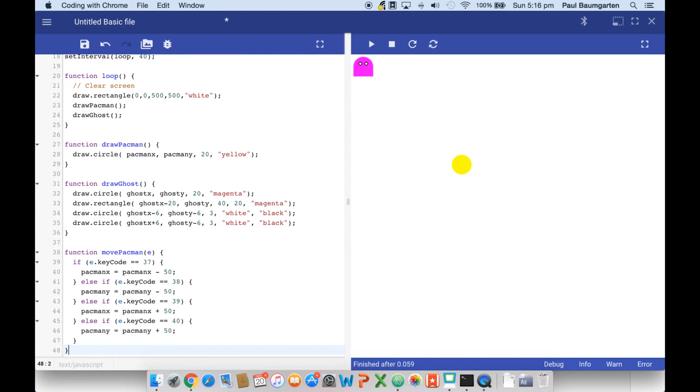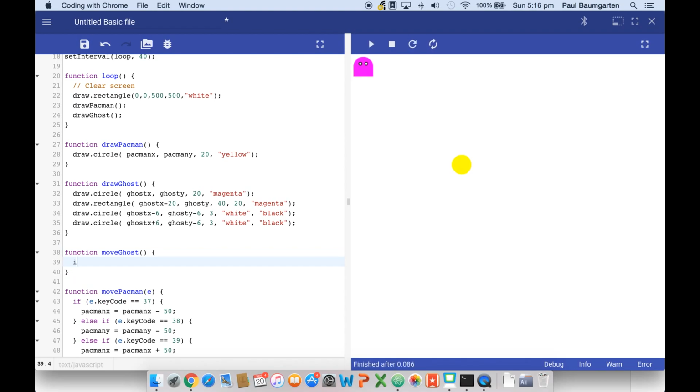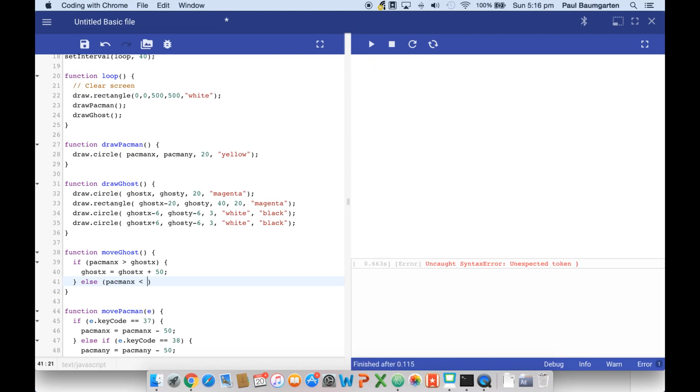All right. Now we need our ghost to be chasing Pac-Man. And as we saw last week, with the dot chasing the dot, that's fairly straightforward as well. Let's just put all this in a separate function. Move ghost. Okay, so if the Pac-Man's X position is bigger than the ghost's X position, then we want to change the ghost X position to be larger. Let's make him jump by 50 at a time. If Pac-Man's X is less than ghost X, then ghost X is equal to ghost X minus 50. And we'll do the same with the two Y values.